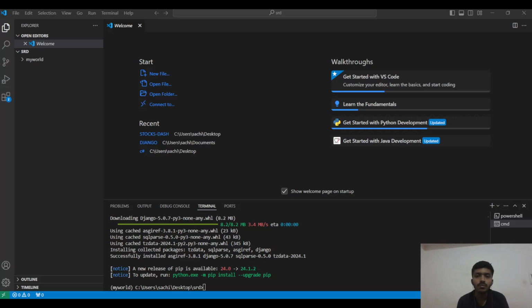So first of all, we'll create a project, and then inside the project we'll create an app. So we'll move on to VS Code right now, and in the terminal we'll write django-admin startproject and give a name for that project. In this case, we'll use list.